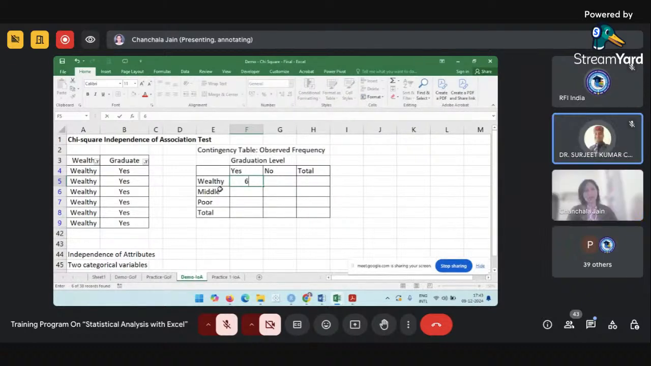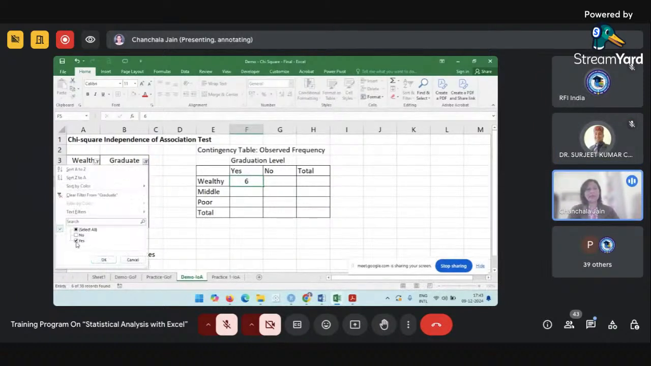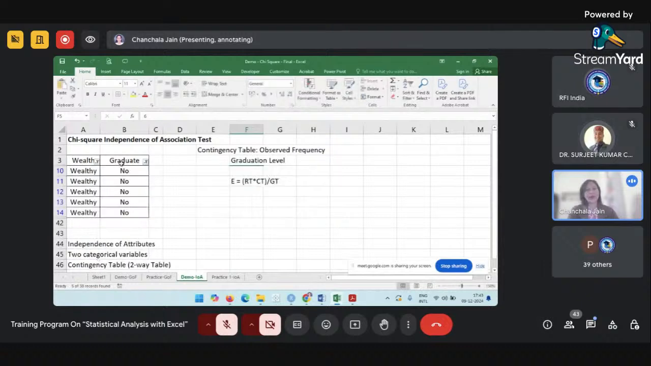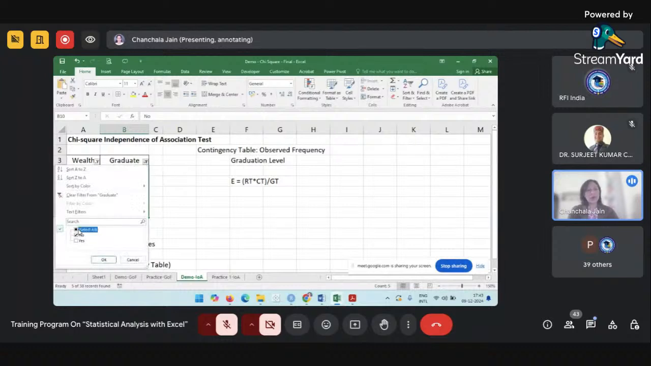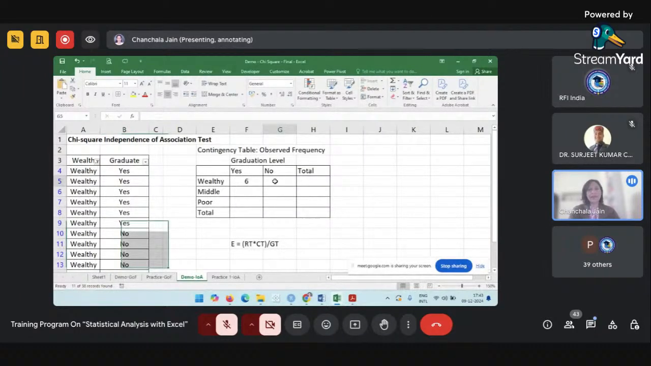Similarly, again I'm coming to graduate. Rather than yes, this time I'm selecting no. You can find the count is coming as 5, right? So I'm selecting all, clicking on OK, and filling this as 5. Is it done? Not tough, I think, right? Easy?